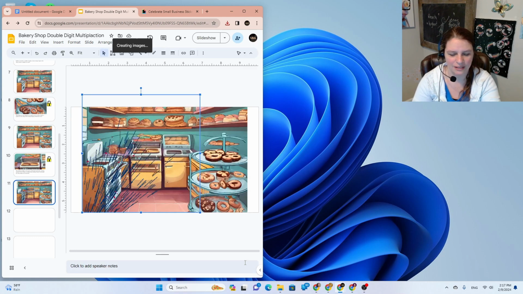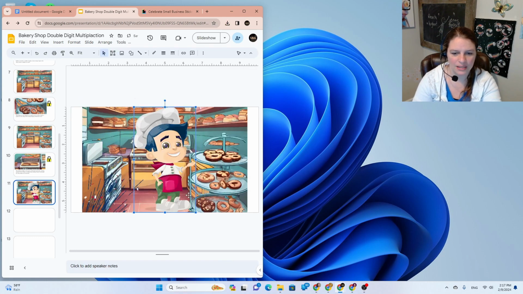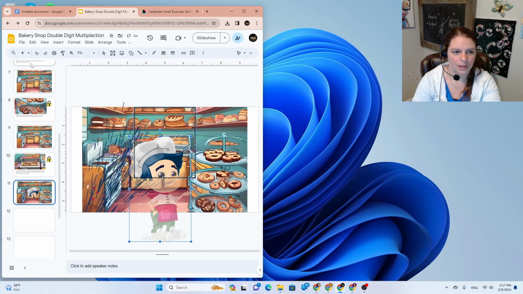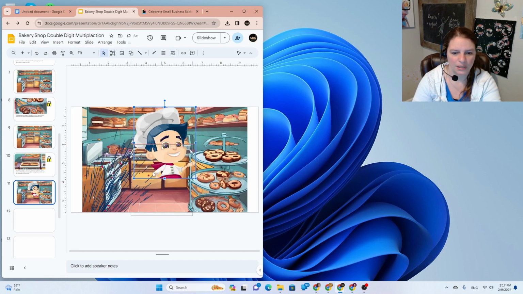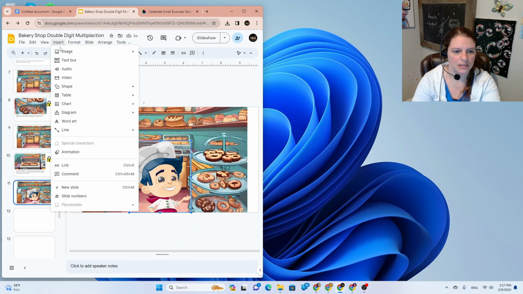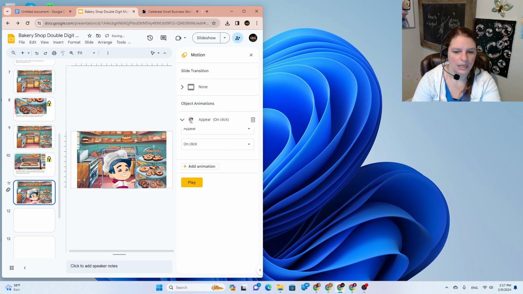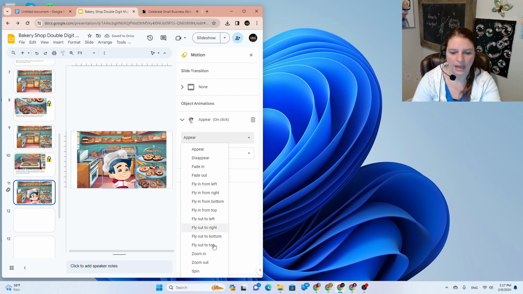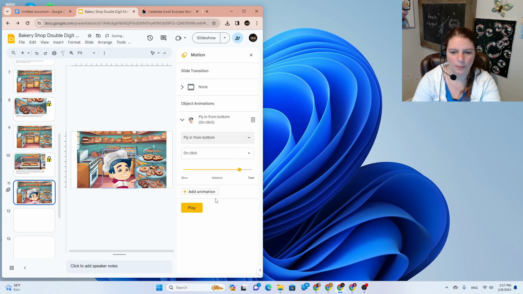All right, so we're going to insert that and we're going to make this one animated. And I only want like the top of him. So we're going to do this and, oops, that's not what I want. Click off of him. And then I'm going to put him down here. Okay, and then I'm going to insert animation. And I'm going to have him not appear. I'm going to have him fly in from the bottom. Okay, and I'm going to make it with the previous so that it just happens by itself.